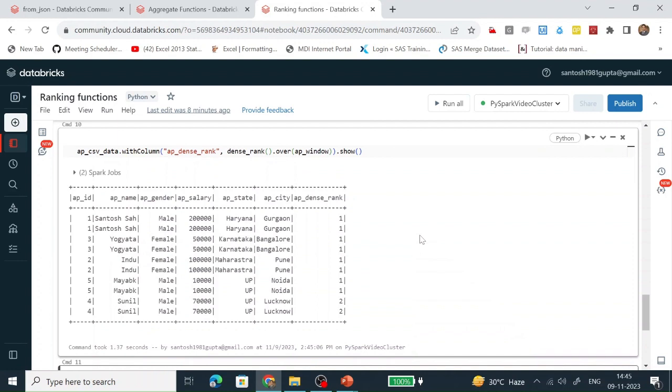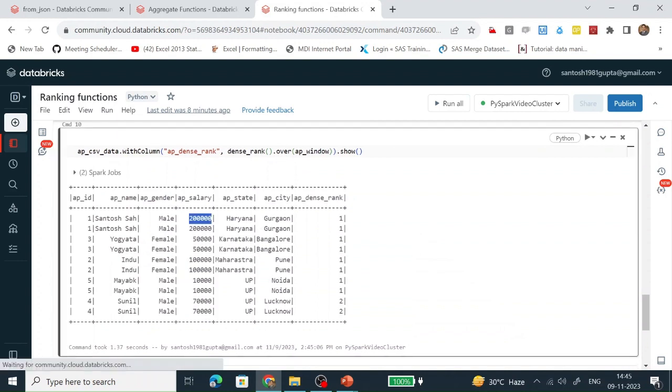We can see here it is window partition with the help of AP state. This Haryana state has 2 records. The value of AP salary is the same. That's why it is giving 1 and 1. The dense rank is the same. Now let's talk about UP. UP has 4 records. This is the same record, so it is giving 1 and 1. And after that we have 2 records, then what is the rank value it is giving?